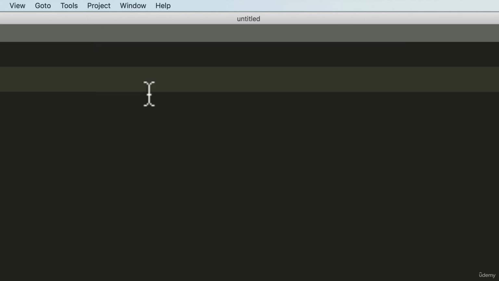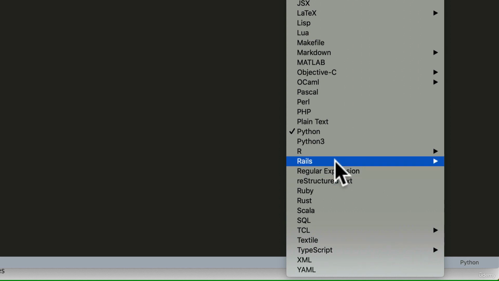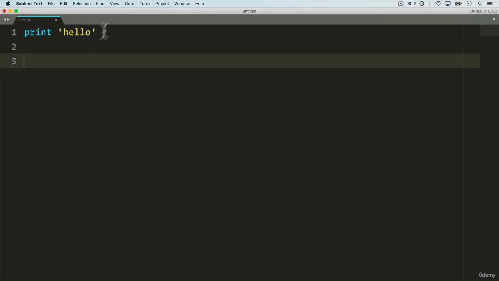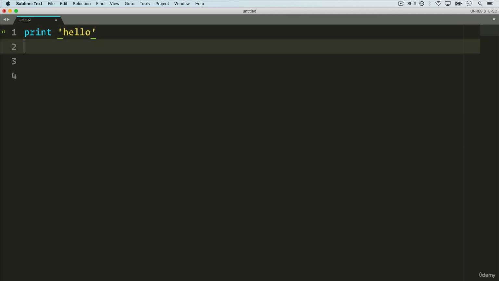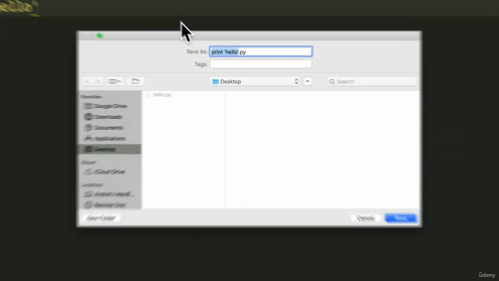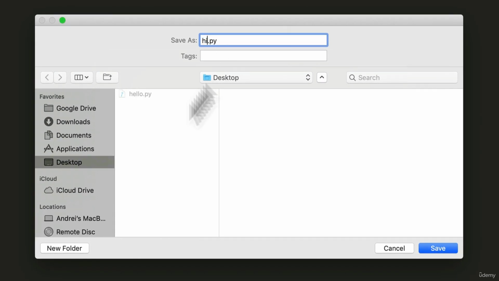And there's lots of packages that you can install to customize it. And there's tons of resources online for customizing your code editor. So everybody has their own preference. Now, if I click over here, I see that I now have Python 3. And if I click here, all right, everything is good. And now we can just save this file. We can call it hi.py on our desktop.